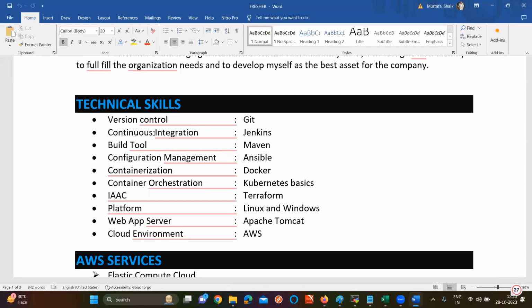Academics is not going to be counted. 10th, 9.8. Inter, 950. BTech, 85%, but no job. Okay? Don't put your academics on top of your resume. Put your technical skills. Why? Because company wants you technically strong, not your academic graduations.